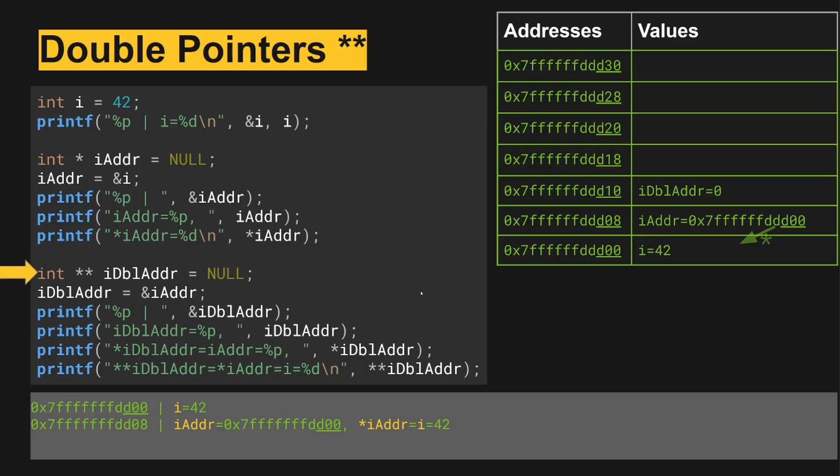Now we're creating a double pointer. It looks the same off the bat. I mean, there's no way to tell the difference just looking at this. It is set to null, so it's not pointing anywhere. And then we're going to set it to the address of iaddr. This is the address of iaddr right here. So it's got 08.